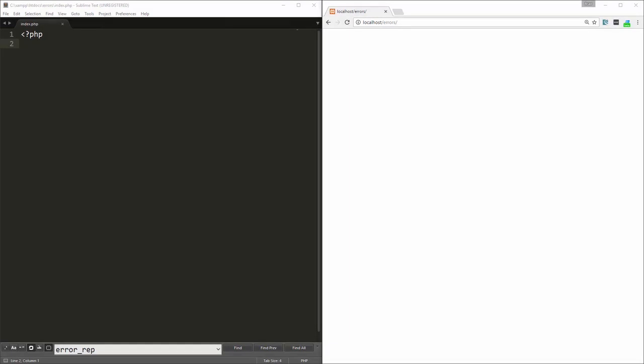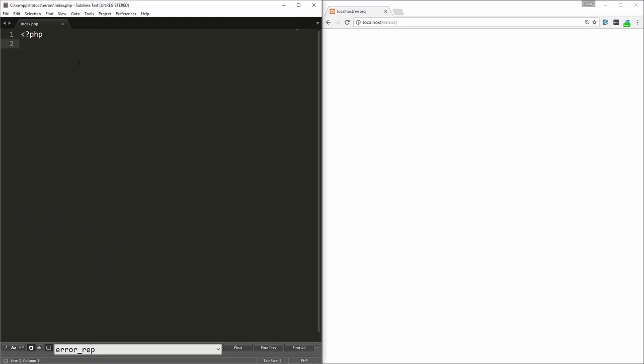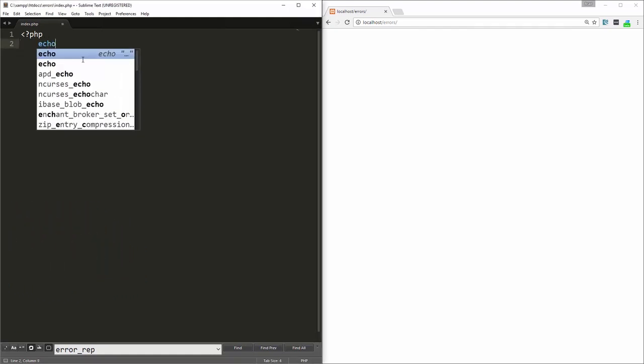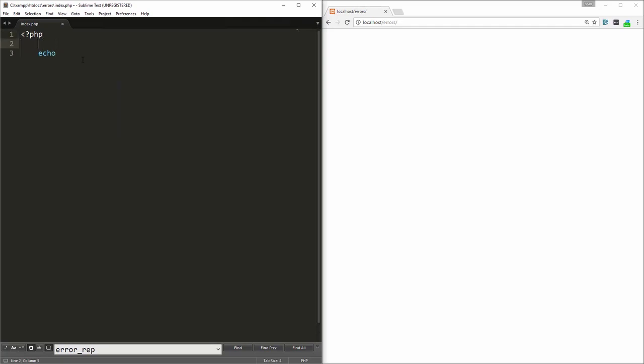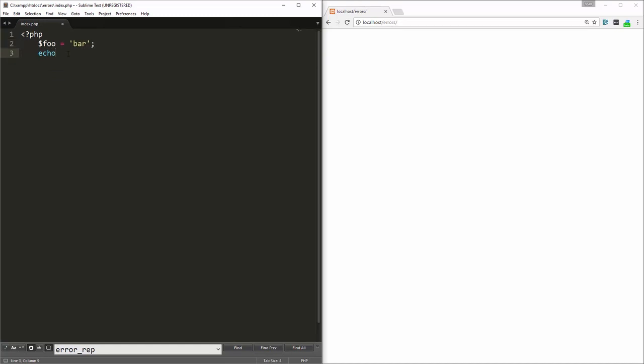Alright, so when we're debugging, a lot of times we want a quick way to find out the value of something, because oftentimes we're getting errors because variables or arrays or whatever it may be have the wrong value or no value at all. So of course we all know echo. Let's create a variable here. We'll say foo equals bar, and we want to find out what foo is, so we just echo out foo. Very easy. We all know that.